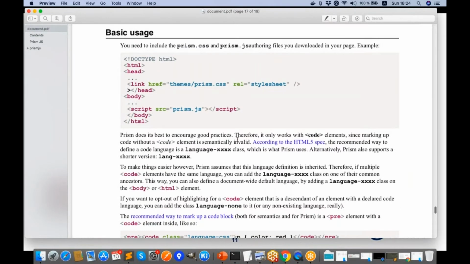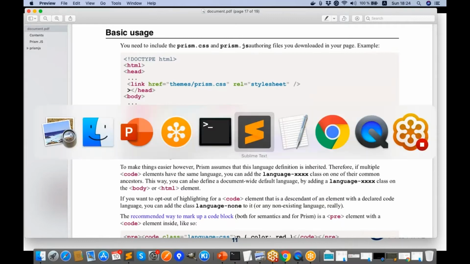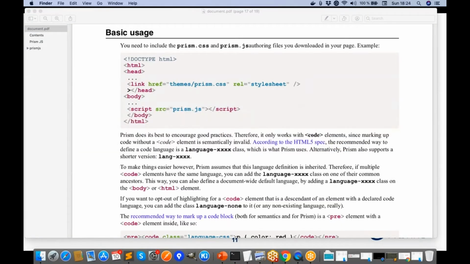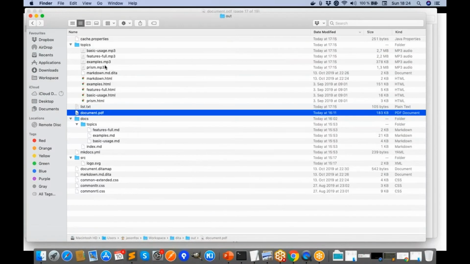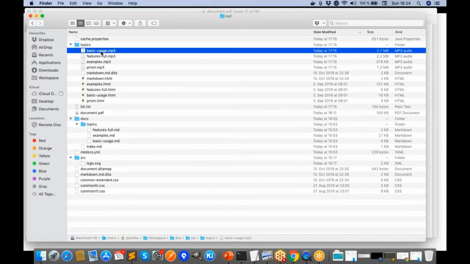If you remember, I created a PDF earlier, which was talking about this Prism thing. The plugin we have here, which is here, where are we? Got it. Is basic usage.